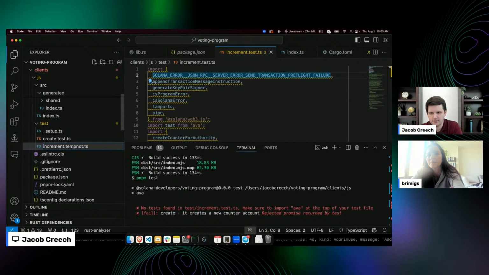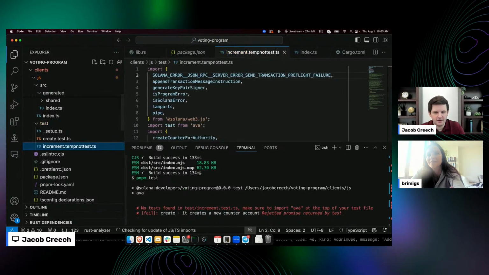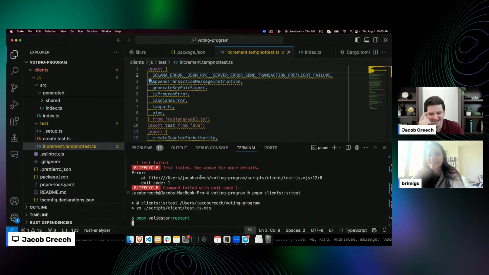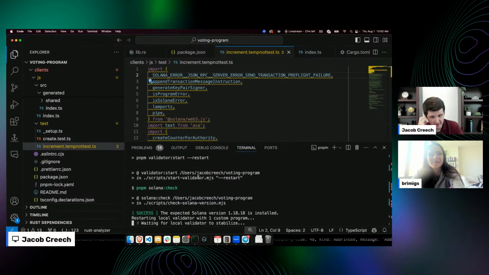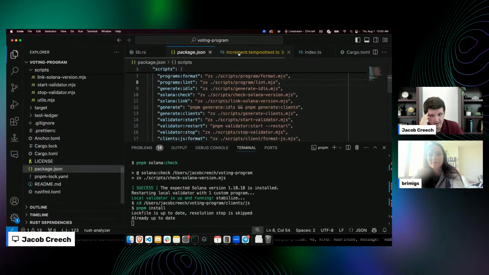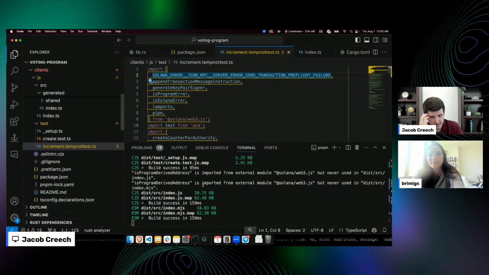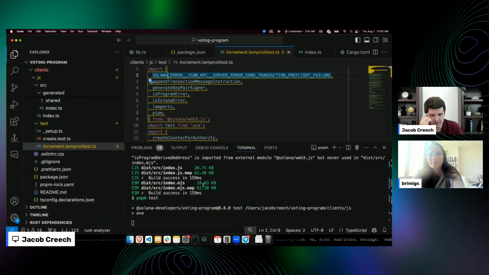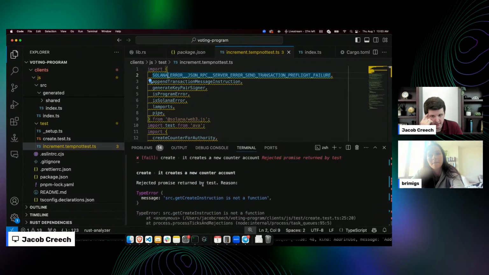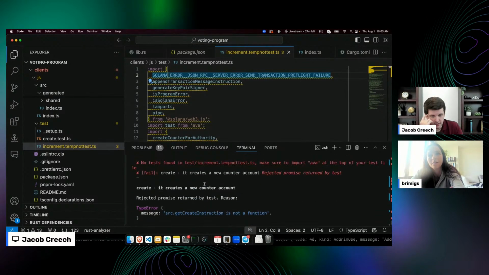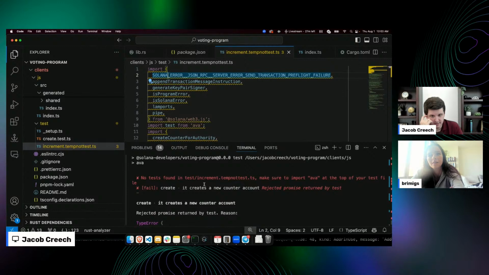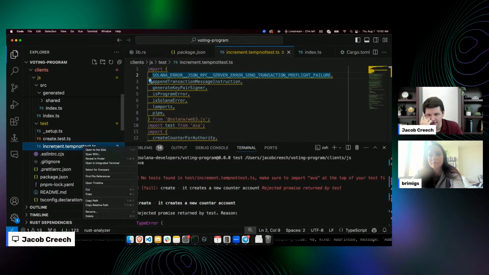Temp, not test. Yes. All right. So we just wanted to fail the other one now. Wonder, is there a way to start these tests without running the local validator? Like, can I just skip start local validator? Probably yes. Still temp not test. Okay, whatever. All right, we'll just ignore.